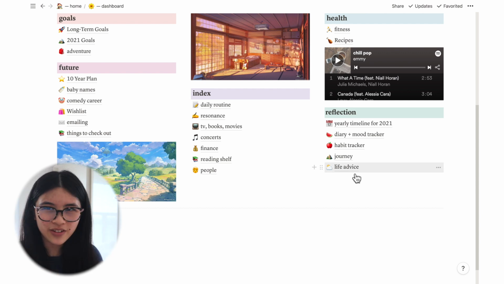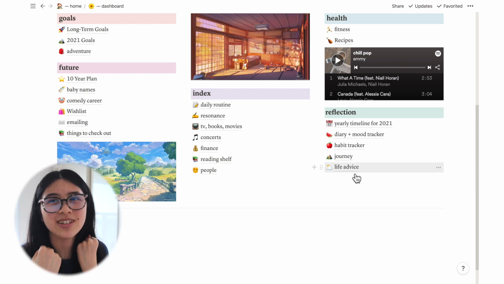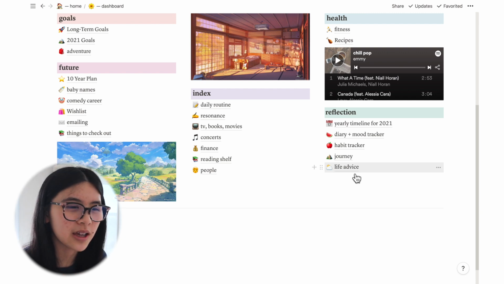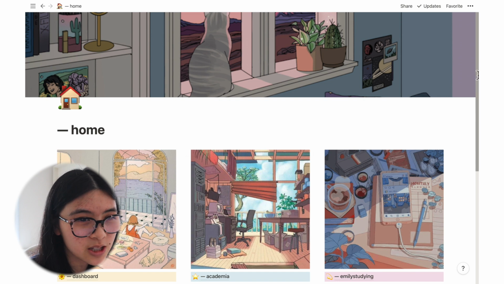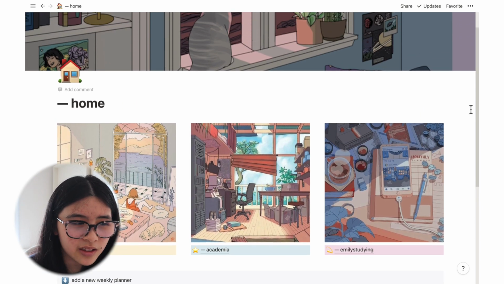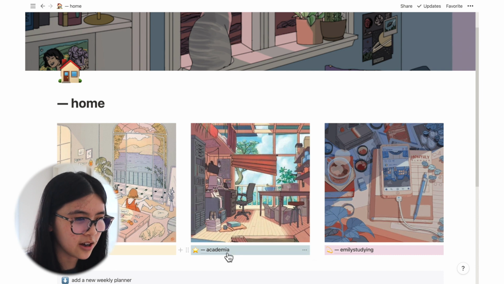This is life advice I've been given and life advice I'm going to give. I don't have any life advice to give. It's just more like podcasts I've listened to. Okay, next we're moving on to academia, which is studying, all that stuff.